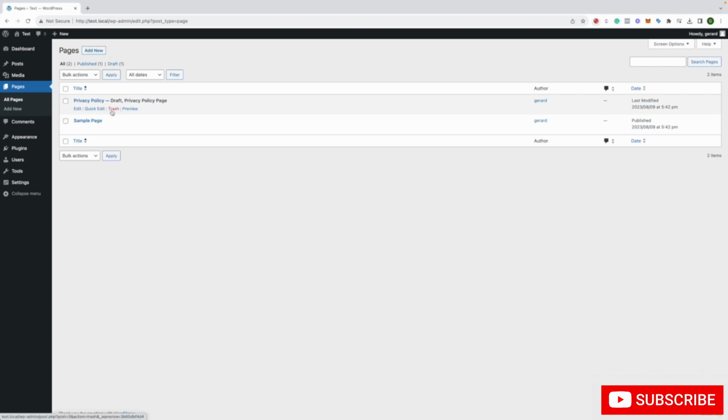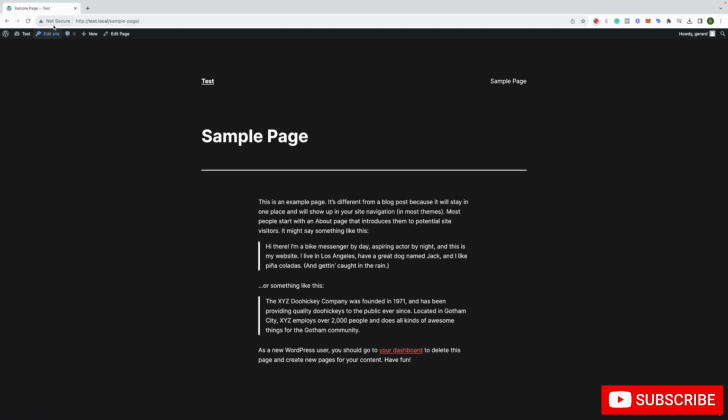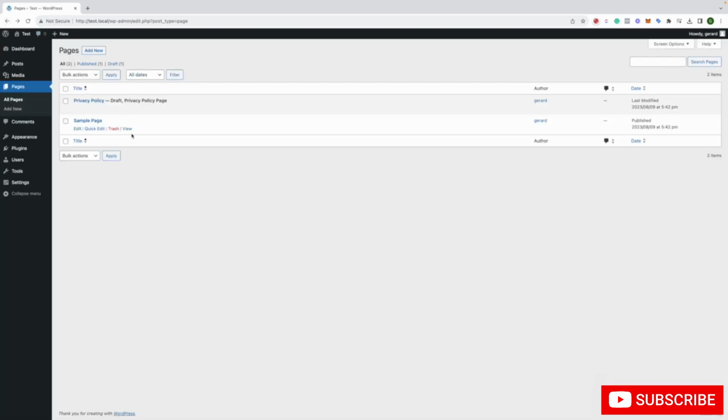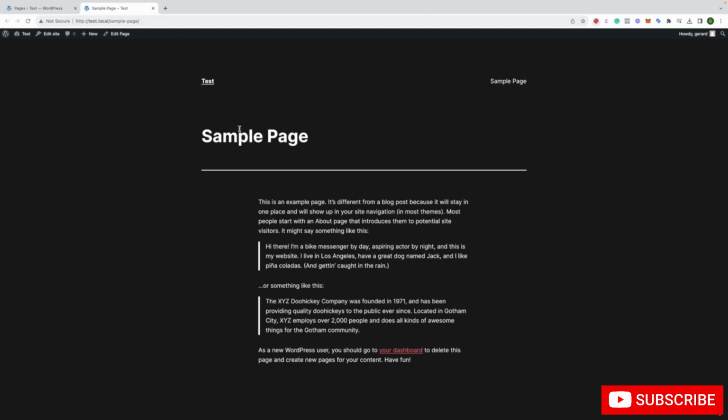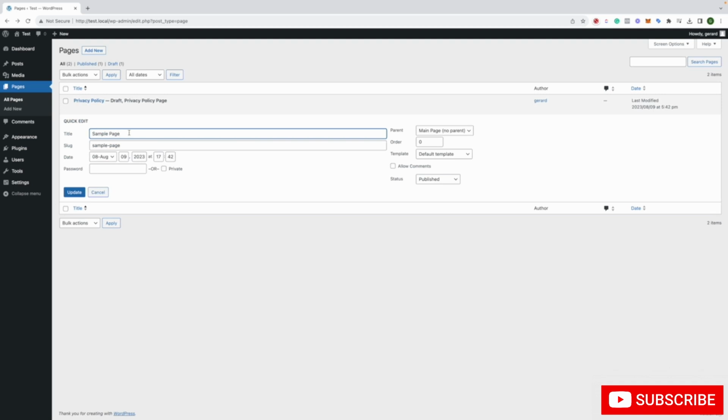In this lecture we will be going over pages. Again, the menu overview is edit, quick edit, trash, view. The reason I right click and open is that if I click view, it just opens up in the same tab, which is inconvenient. So yep, this is a page, and when we click quick edit, we can edit the title of the page.